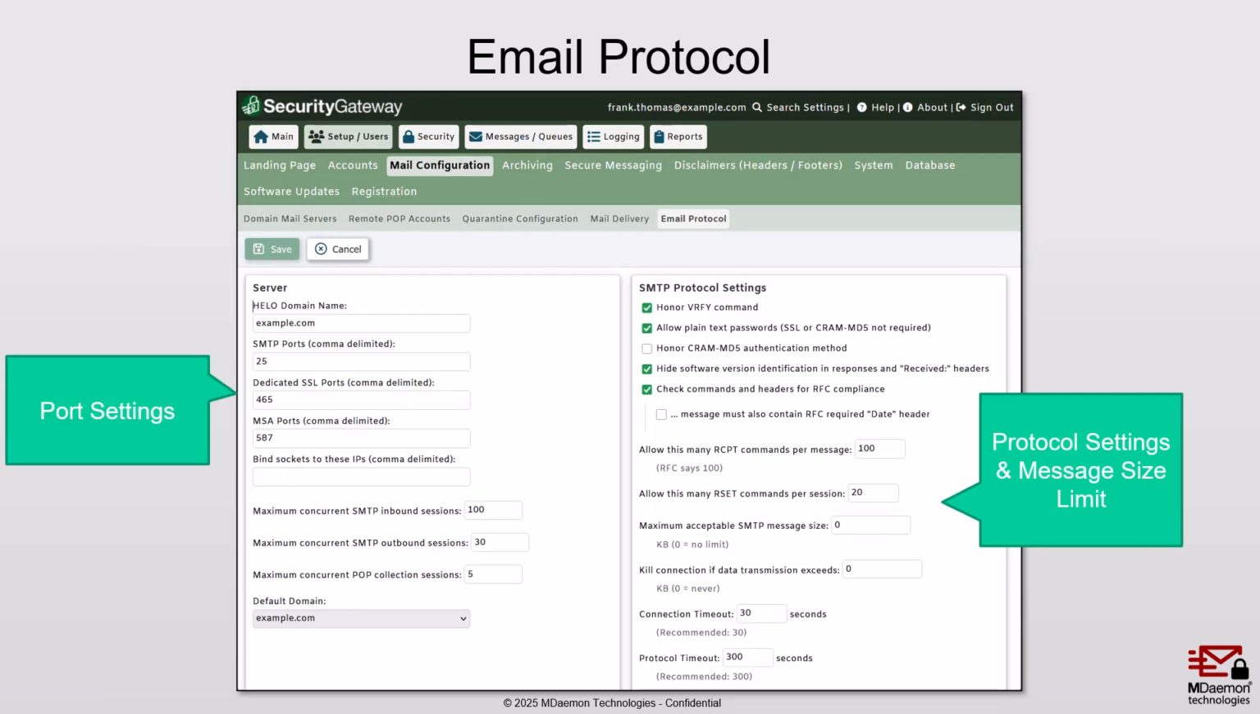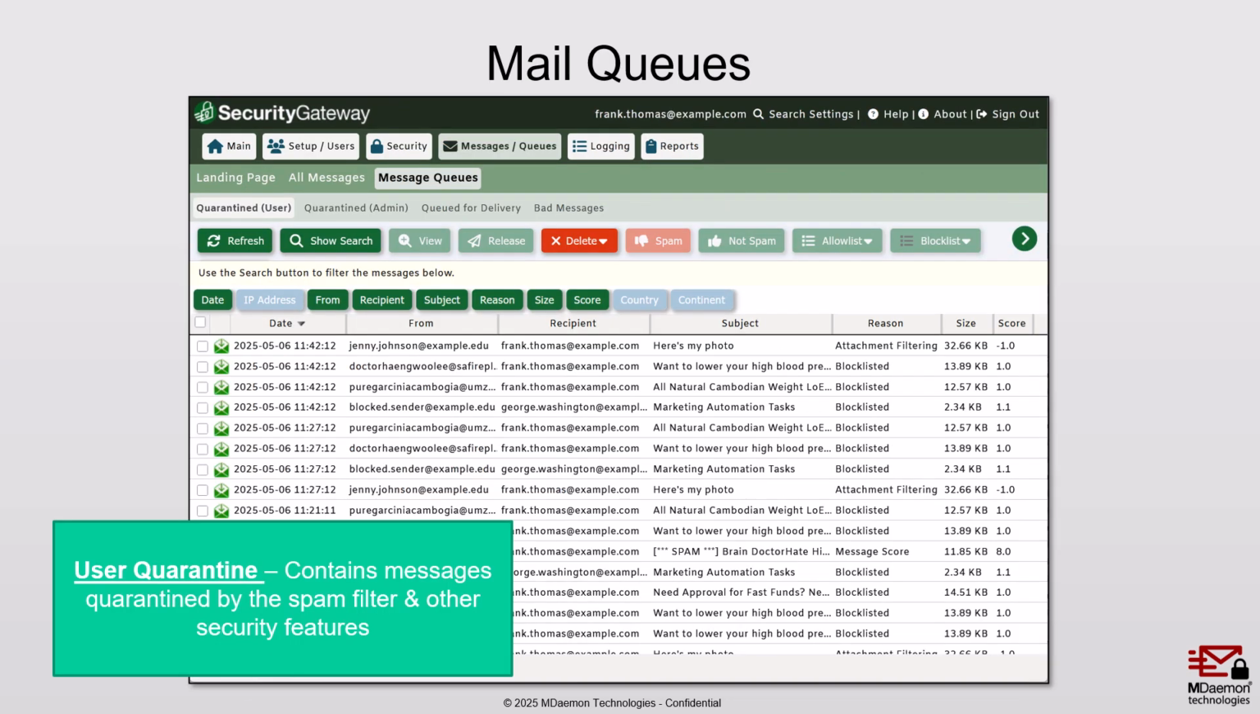Under the Email Protocol Configuration screen, this is where you can go to specify your port settings that SecurityGateway listens on for SMTP traffic, SSL SMTP connections, the MSA or Message Submission Agent port, and other protocol settings on the right-hand side, such as allowing a certain number of reset commands, message size limits, those types of things. SecurityGateway has different mail queues. There's a user quarantine, an administrative quarantine, messages that are queued for delivery, and a bad messages queue.